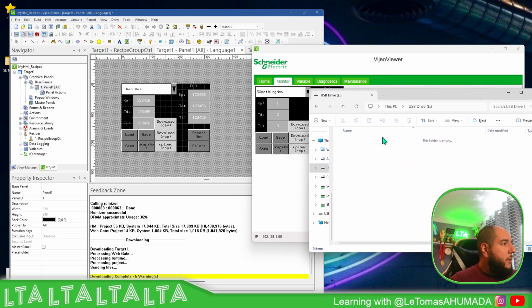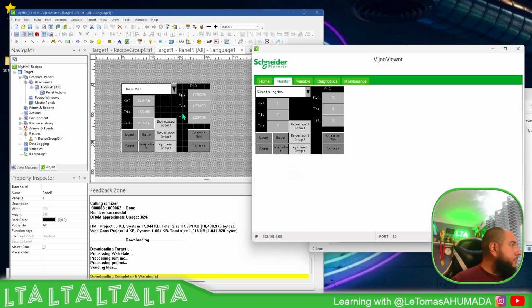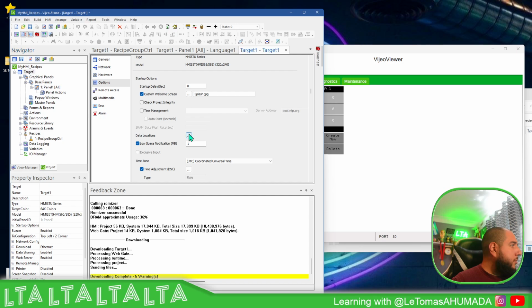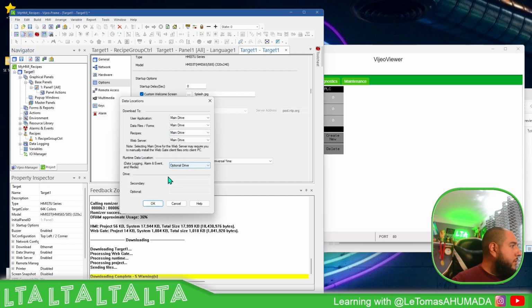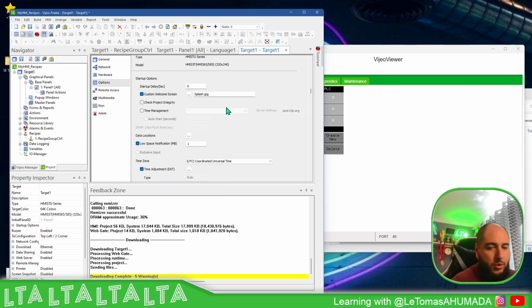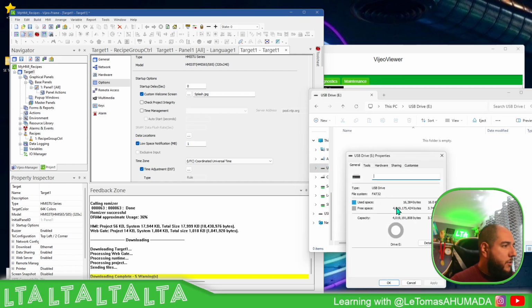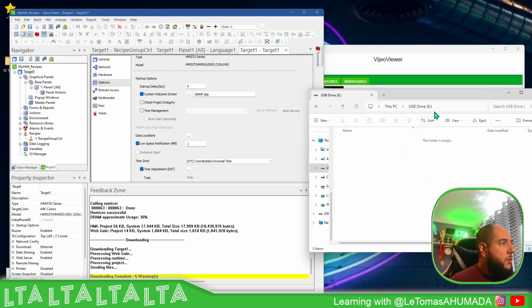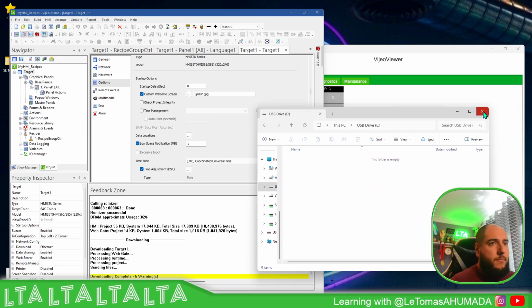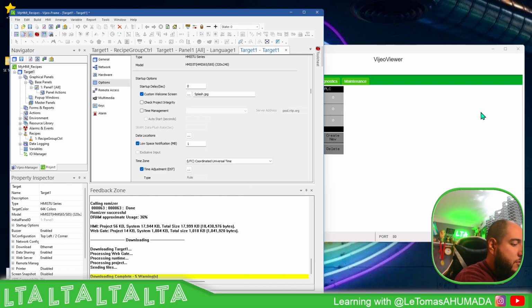So what we need to do is check this out, the optional drives. I need to check if it's FAT32, it should be fine. I'm going to try once again, but doing it from the real target.